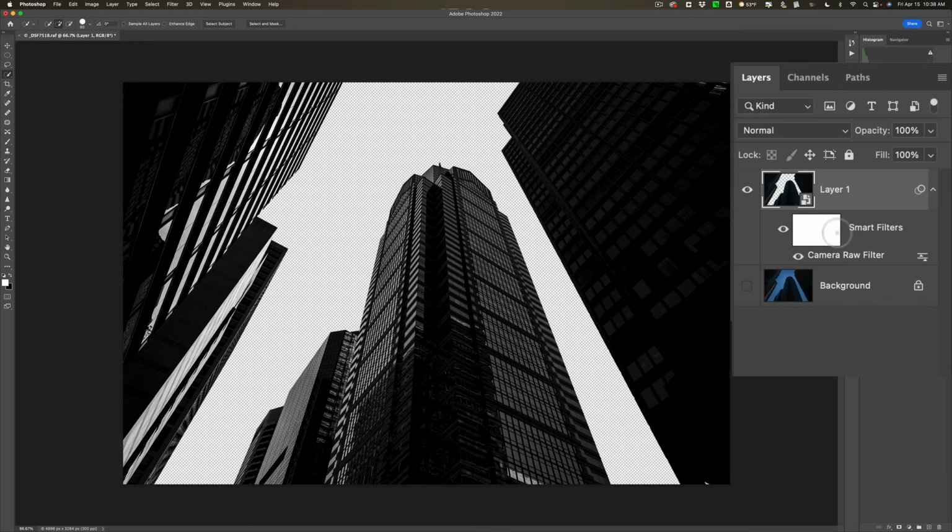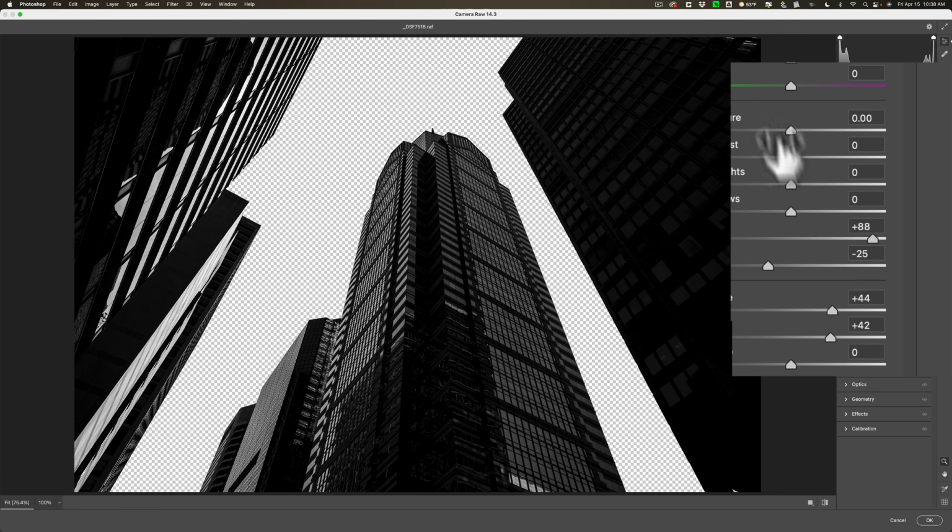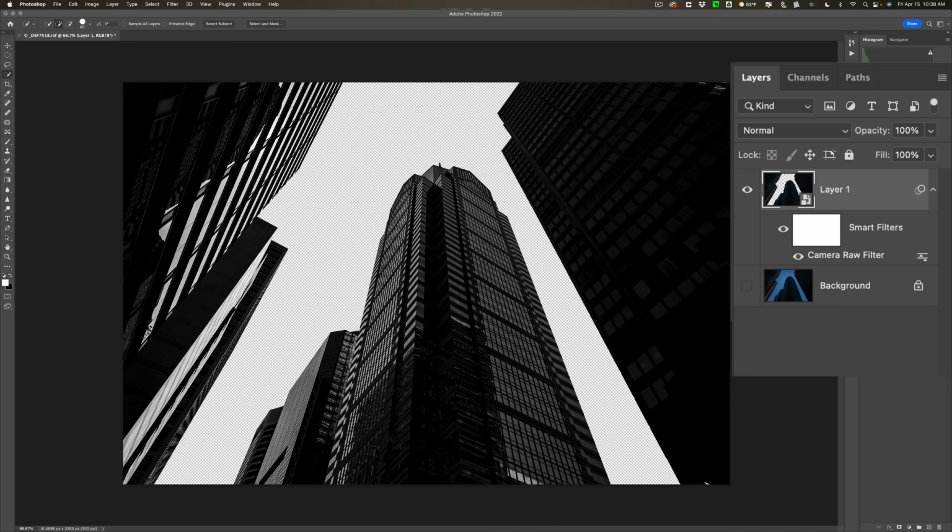Now, if you find you need to go back in and readjust anything, just double click on where it says Camera Raw filter, and when you do that, it will open up again into Camera Raw, and it will remember the adjustments you did, so you could come back in and readjust something.